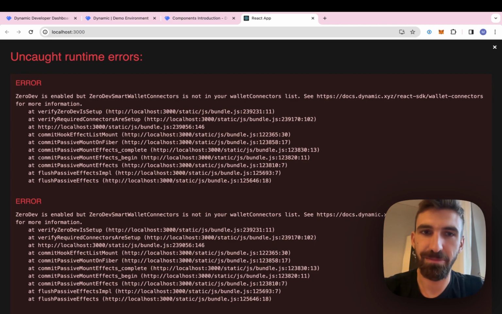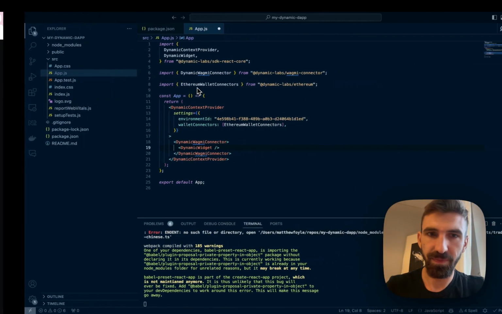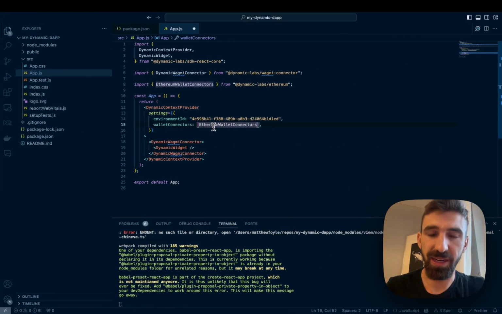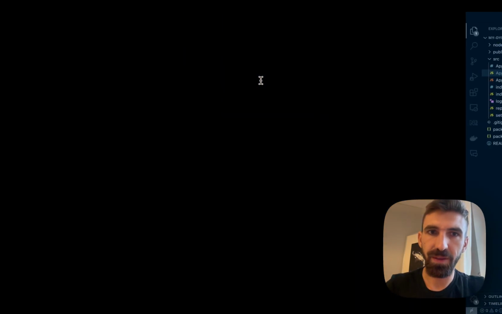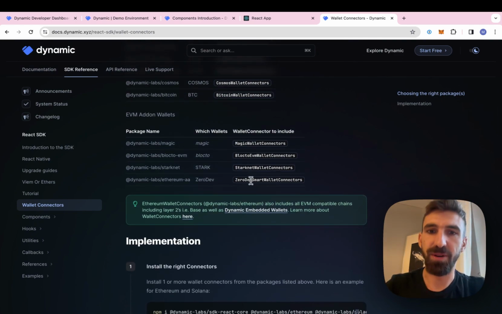I've surfaced it on purpose to show us that when we enable certain things, we need to reflect that in the code. So for example, you can see we have a link here to check the different wallet connectors that we're using. Now you can see right here we have Ethereum wallet connectors. In order to keep the bundle size light, we have split everything up for you. So in this case, what we're going to want to do is check if we need another. We actually need ZeroDev Smart Wallet connectors in order to use ZeroDev. We can see that it comes from the Ethereum AA library.